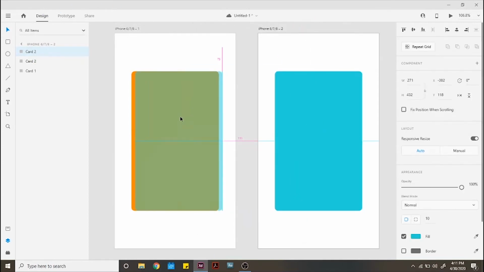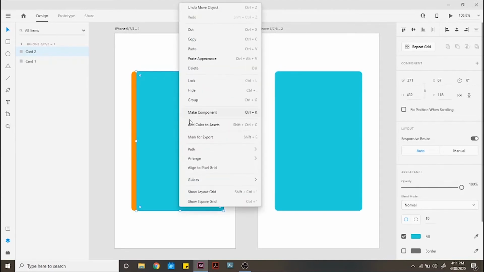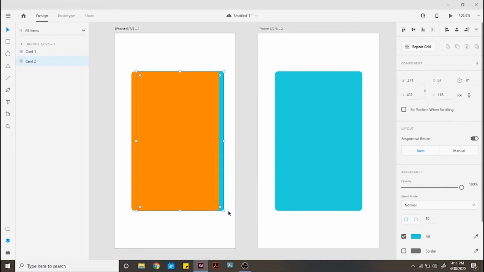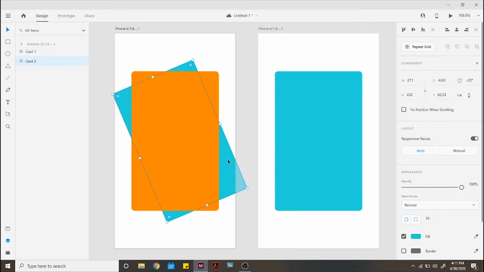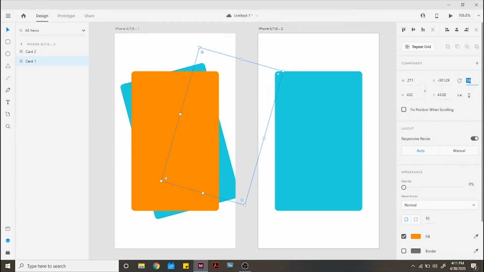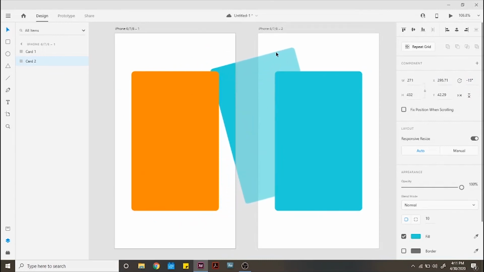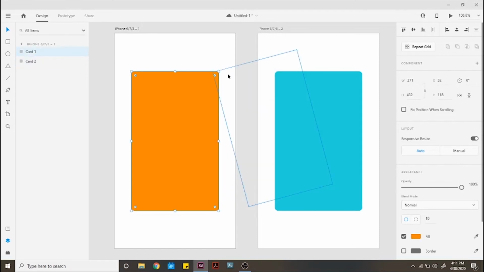Duplicate Card 2, move it to Artboard 1, and rotate it to the left around 15 degrees as well. Send it to the back, and position it so the top left corner matches the top right corner of Card 1. Lower its opacity to 0%.